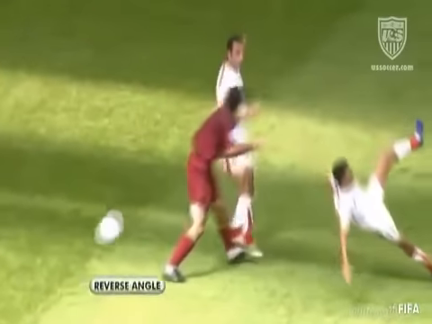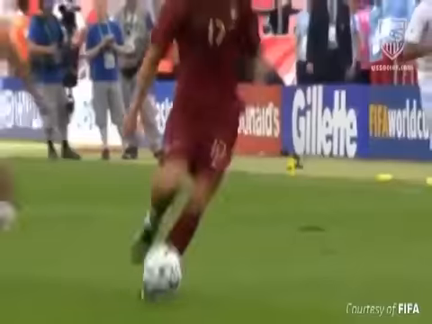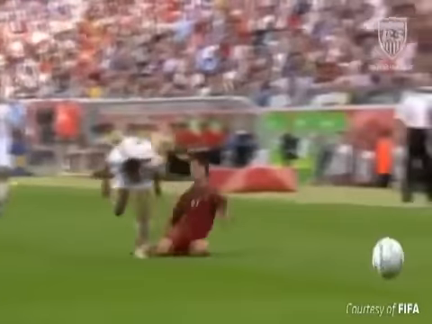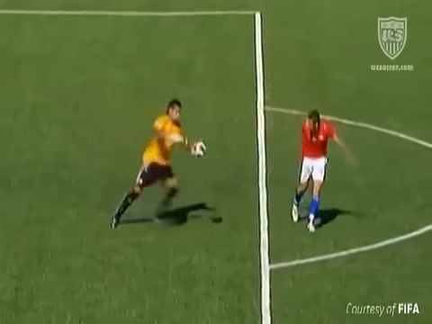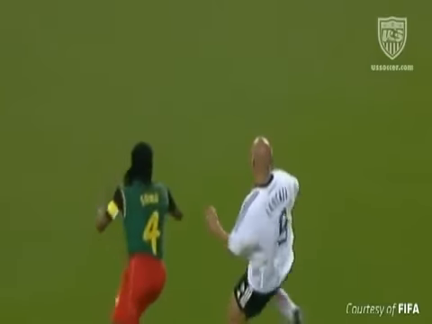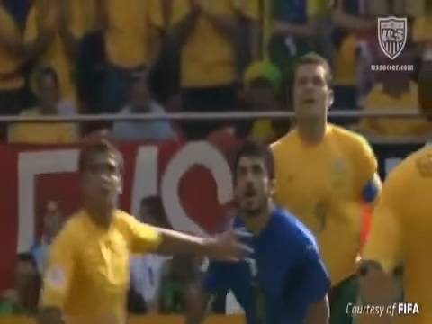A player is also penalised by an indirect free kick if, in the opinion of the referee, he's guilty of dangerous play. Impedes the progress of an opponent. Prevents the goalkeeper from releasing the ball from his hands. Or commits any other offence not previously mentioned in Law 12, for which play is stopped to caution or dismiss a player.